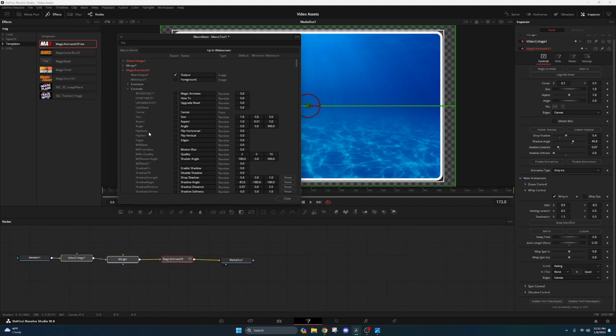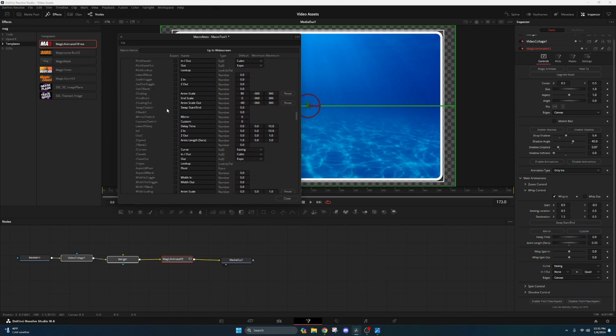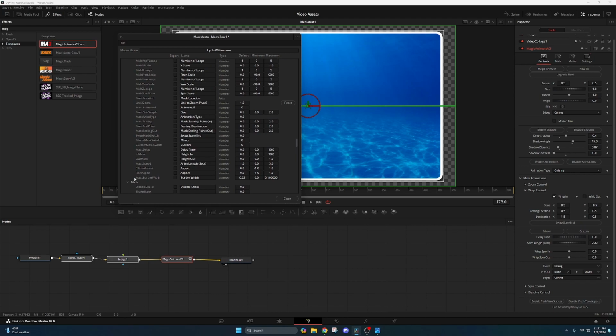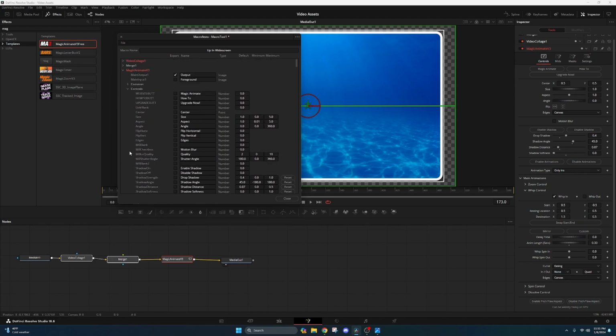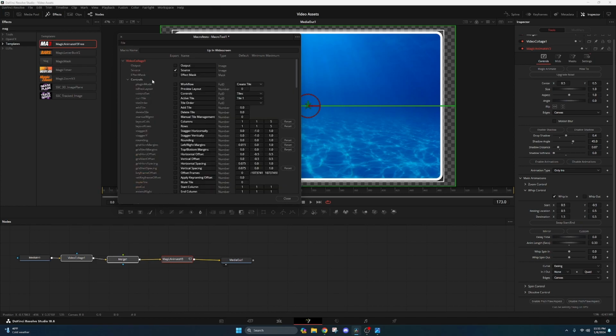But how do you know which ones to click? Output, you want to have checked. Foreground, you do not want to have checked. Everything else in Magic Animate V3, you're going to want to click. All of these options down here, ignore them. They're useless. Don't bother. They're bad. Merge 1, ignore it. You don't need it. It's not helpful. Video collage, we do need because that's our border settings.